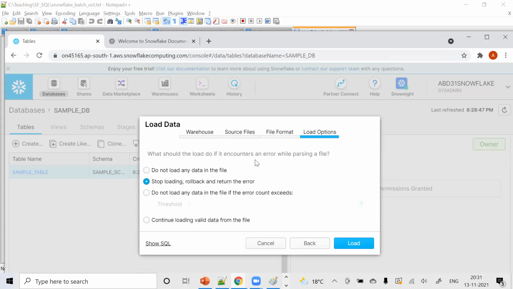What should the load do if it encounters an error while parsing the file? So if you get an error while loading the file, what should you do? Do not load any data in the file: stop loading, roll back and return the error. If the error count exceeds a threshold, you can give a count that, okay, if 10 records have errors, then don't load it. Or continue loading valid data from the file: whatever row has an error, skip it and continue loading. So either of these options you can choose.